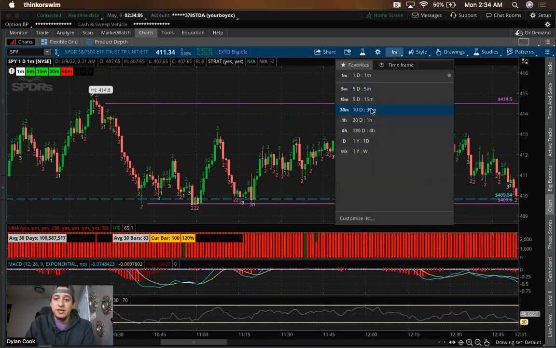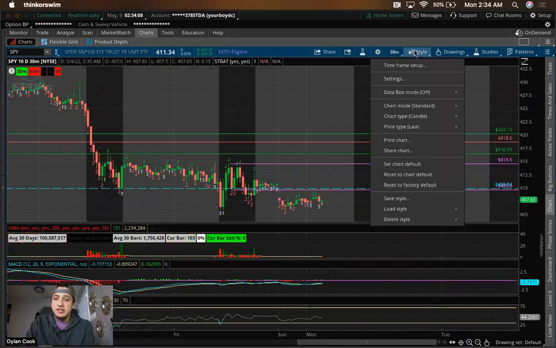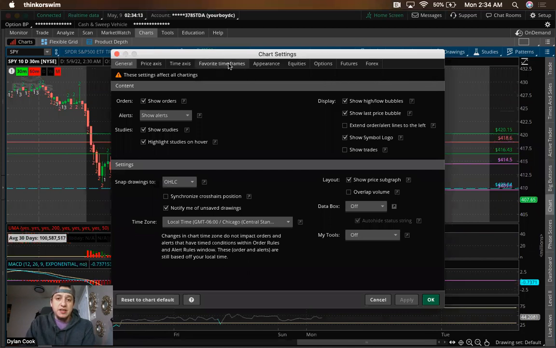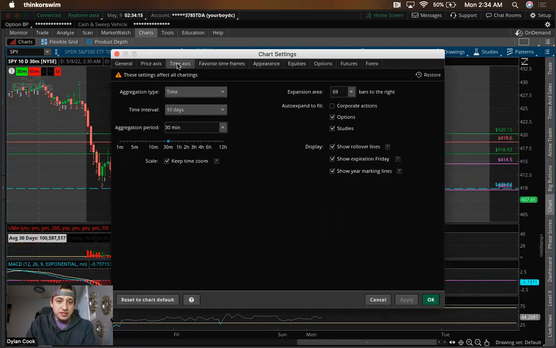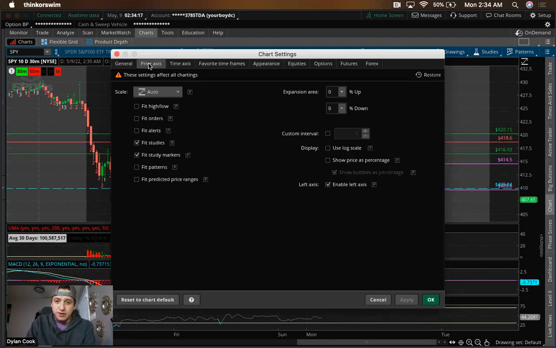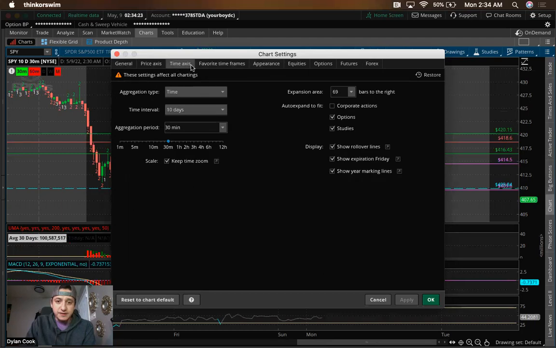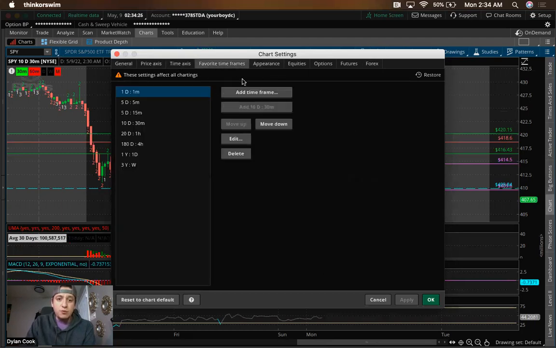Another thing that I really like to do is in the style, come to settings, and then I think it is in time axis, or is it price axis? Let's see. Oh, yes, you want to add a time frame. Here we go. Favorite time frames, add a time frame.